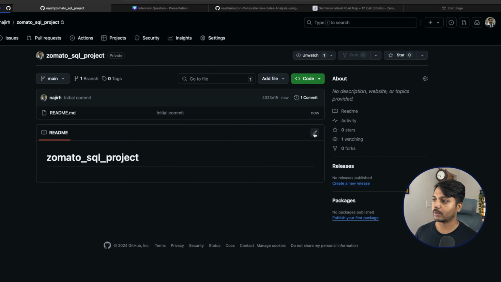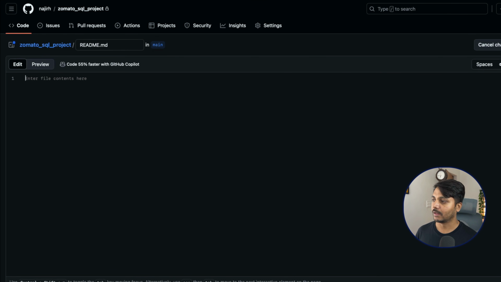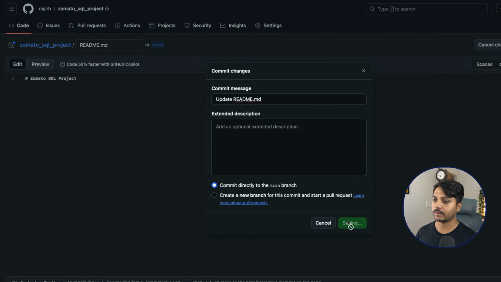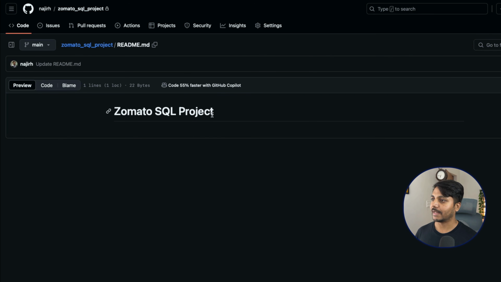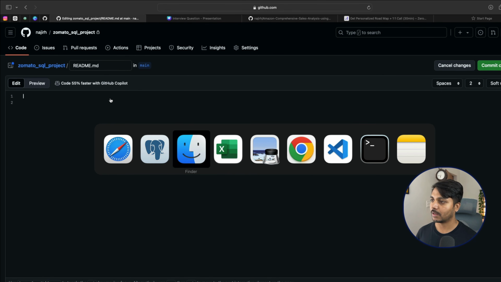Here I will need to click on edit, and here I can simply update the readme file. If you put one hash like this, that means this is a heading. So here you can say Zomato SQL project. That is going to make this line a heading. You can see I have already written this readme file, which you can simply copy and paste.